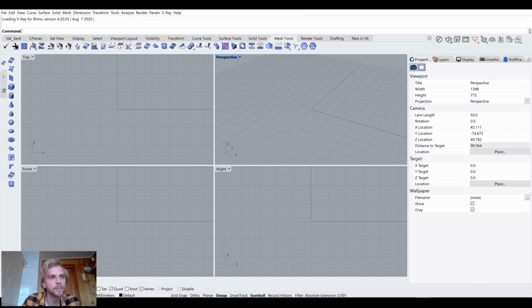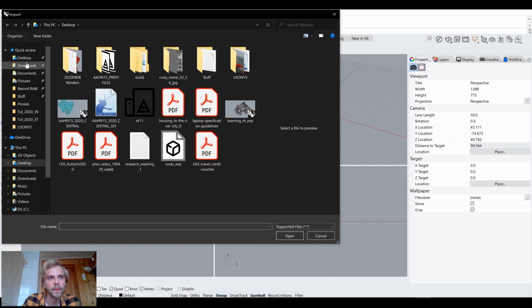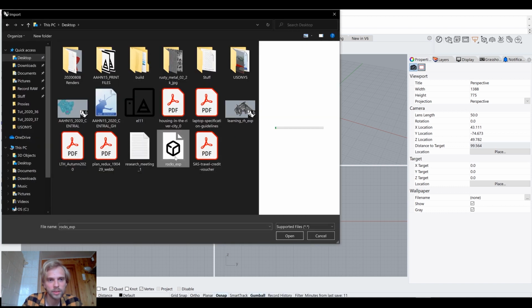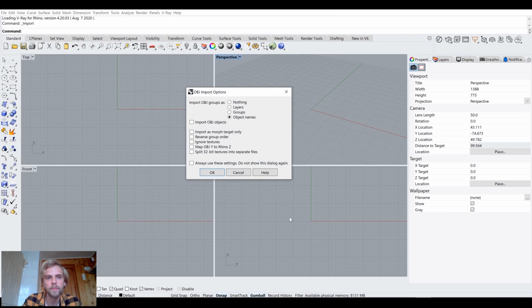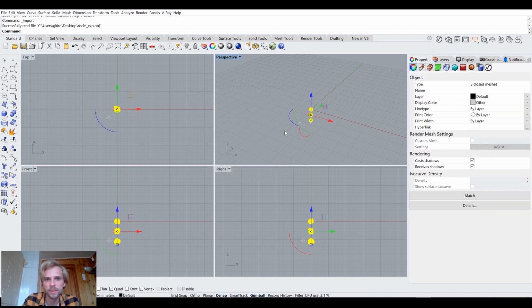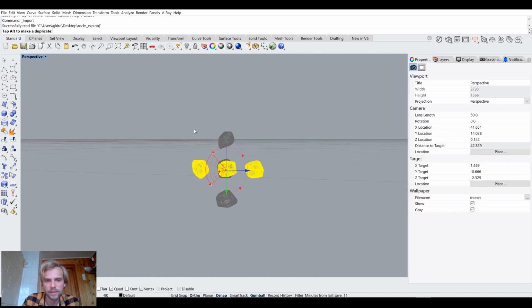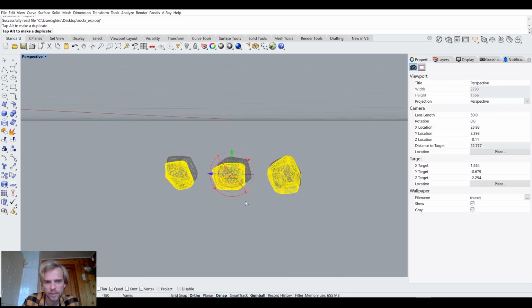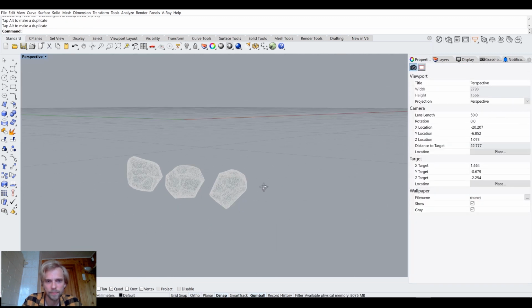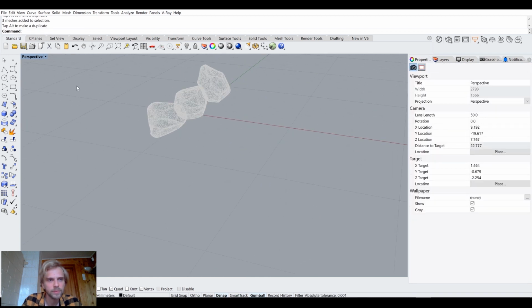So now in Rhino, let us go to import, desktop, rocks export, this guy right here. That's the rocks. Hit open. Nothing to change here in the settings. We have our rocks. They get imported, rotated, but that's fine. That's easy to fix. Is that upside down? That is upside down. Let's do it this way. Now just move it up, like so.